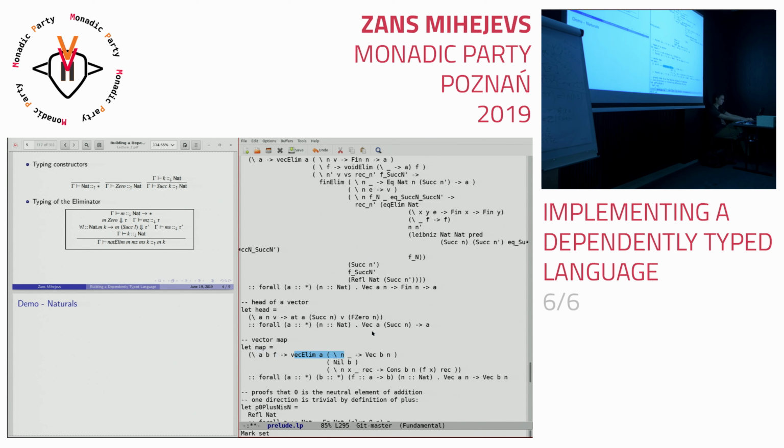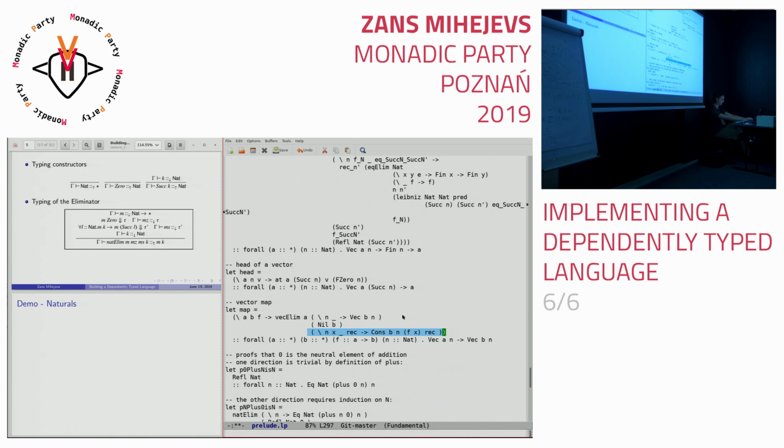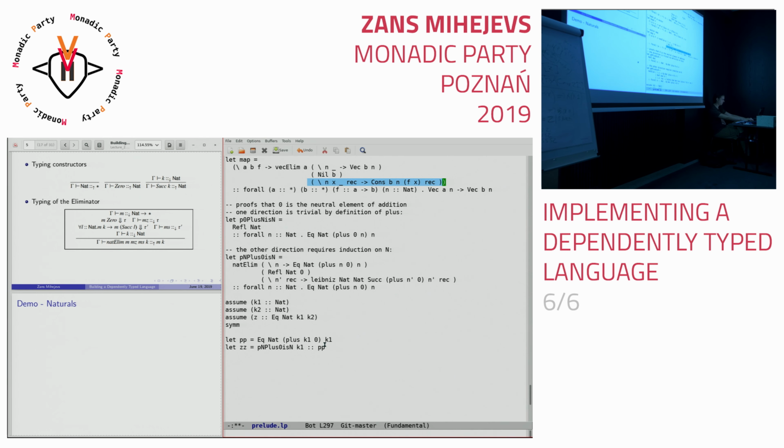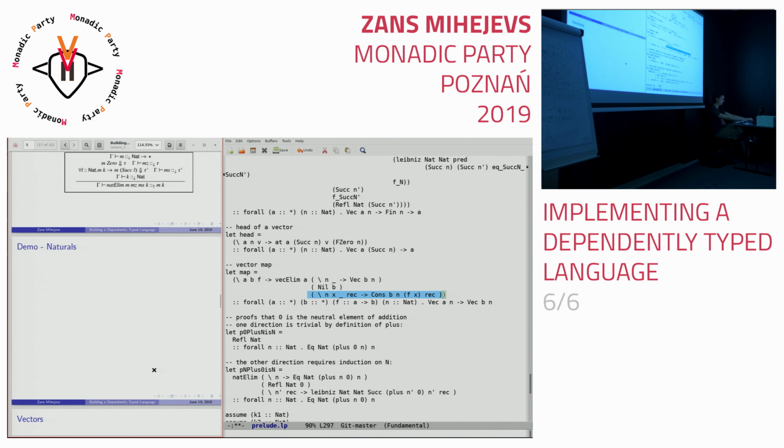Yes, there's a few. Another interesting one would be the map. We can define map on the vectors as well. The important thing is the type: a vector of size n of some type a goes to a vector of size n of some type b, and we get the function from a to b. And we still have the size. So in this case, again, it's kind of straightforward.